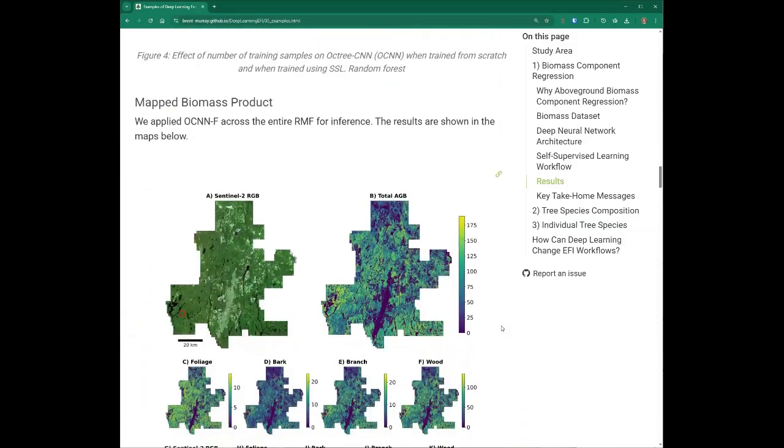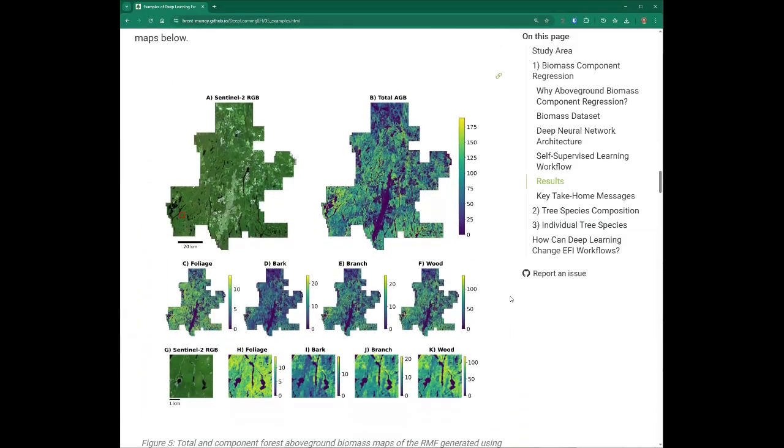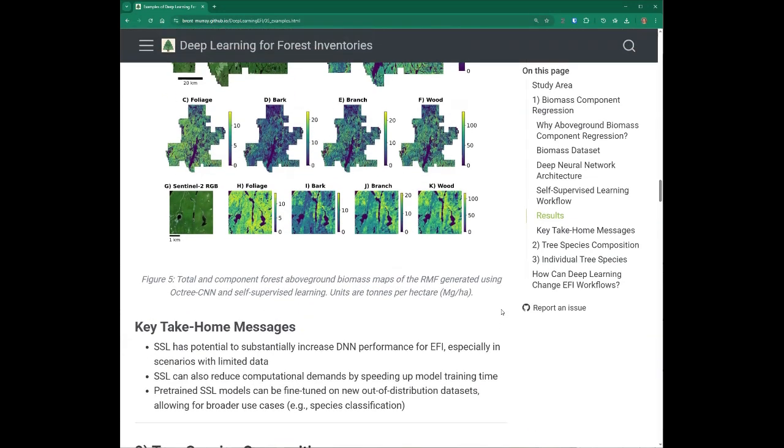We applied the fine-tuned model to the entire Romeo Millet forest to get an idea of how this model applies for inference. We can see that we get some nice biomass maps for both total biomass and component biomass. So the key take-home messages from this study are that this self-supervised learning approach has potential to help improve the performance of deep learning models in these small data situations.